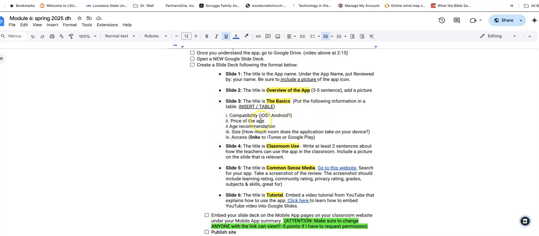So you'd insert a little table, and you'd have compatibility, price of the app, age recommendation, how much room the application takes up on your device, and access links to iTunes or Google Play. So how do you get this link? How do you download it and get it?